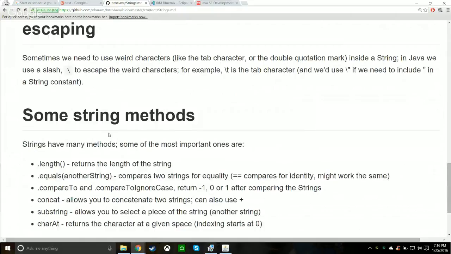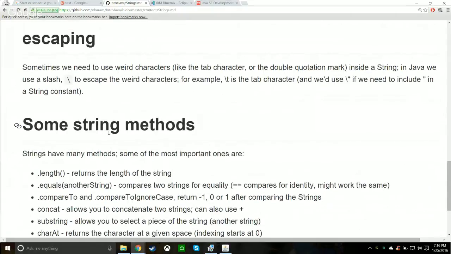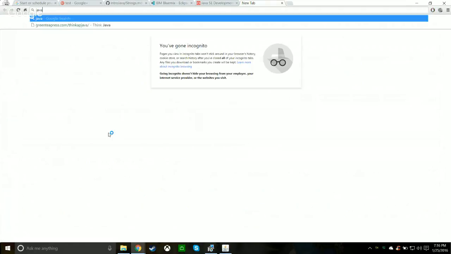We end up with horrible things with strings. Sometimes we want to put weird characters like tabs or a quotation mark. In that case, we use a slash inside the string so that we don't get confused. Let's go play with the Java REPL and play a little bit with strings.